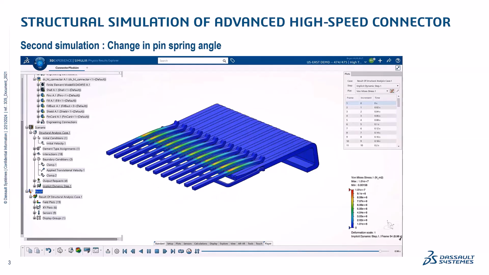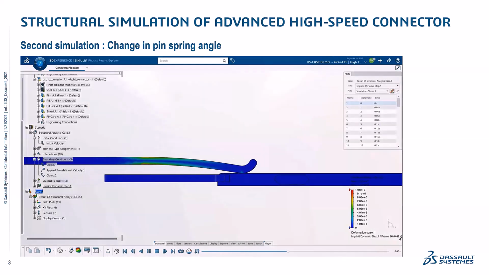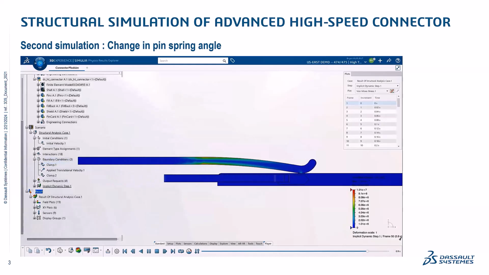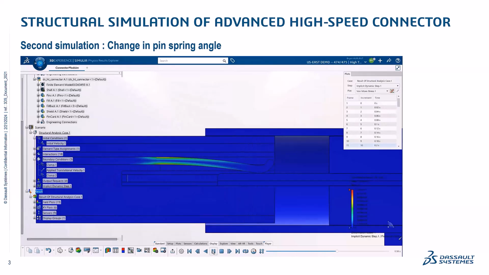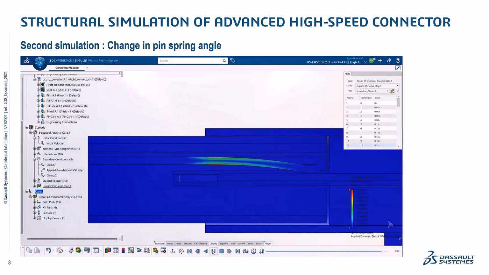This is showing that dynamic simulation here. The results of the second simulation showed significant contact stresses between the connector and the socket pins, and the corresponding bending stress in the connector pins. The pins remained elastic, and sufficient contact is made to ensure a good electrical connection.